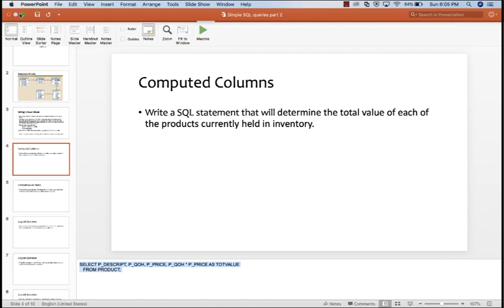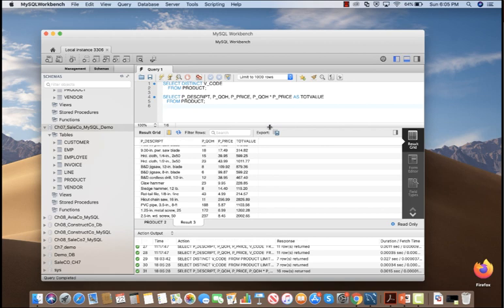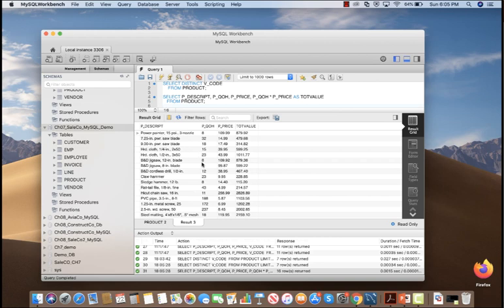So how will you find the total value? You basically multiply the price by the quantity on hand, and that will give you the total value. So we run this query, select p underscore description, p underscore QOH, p underscore price, p underscore QOH multiplied by p underscore price as total value from product. As you can see, this gives you the total value of each product. For example, the first one, Power Painter, we have 8 of those in our inventory and the price is $109.99. So we multiply them and we get the total value of that particular product, and so on and so forth.